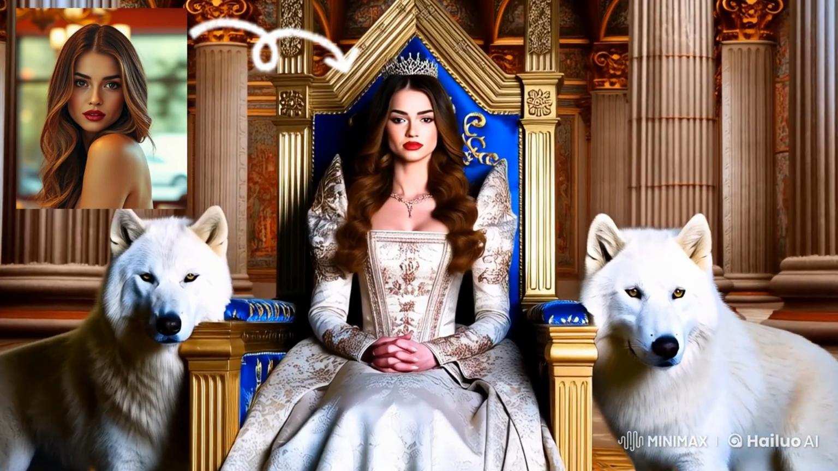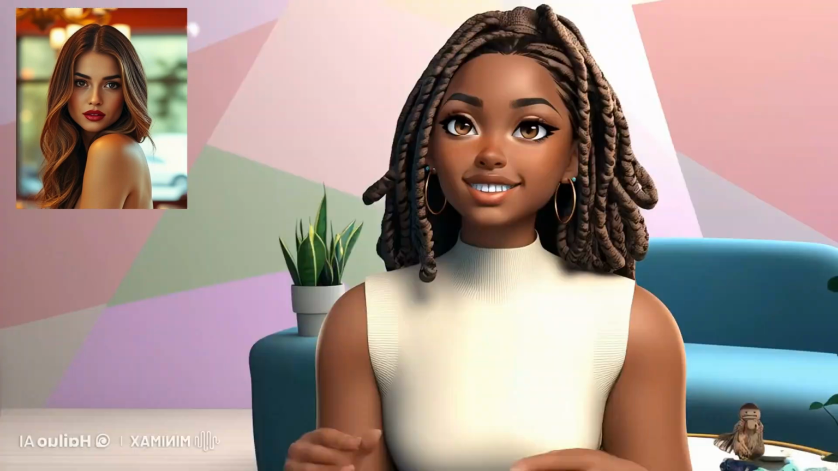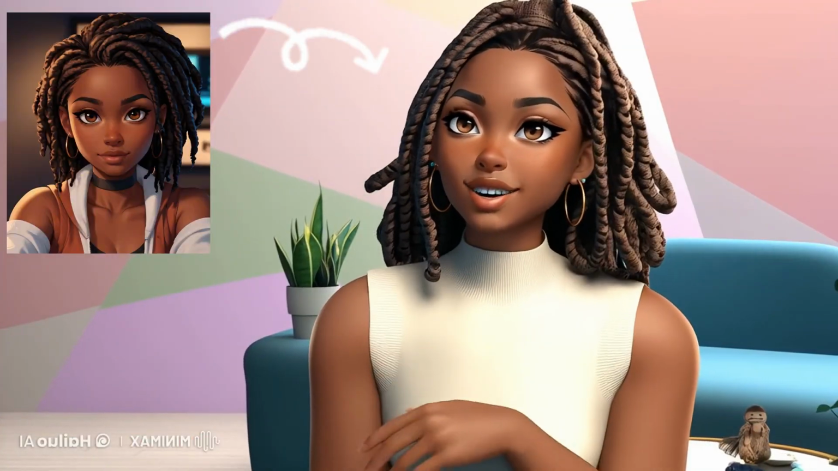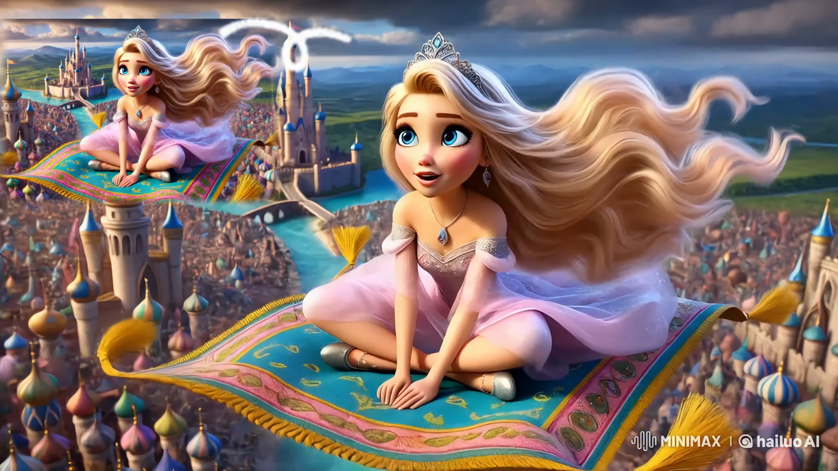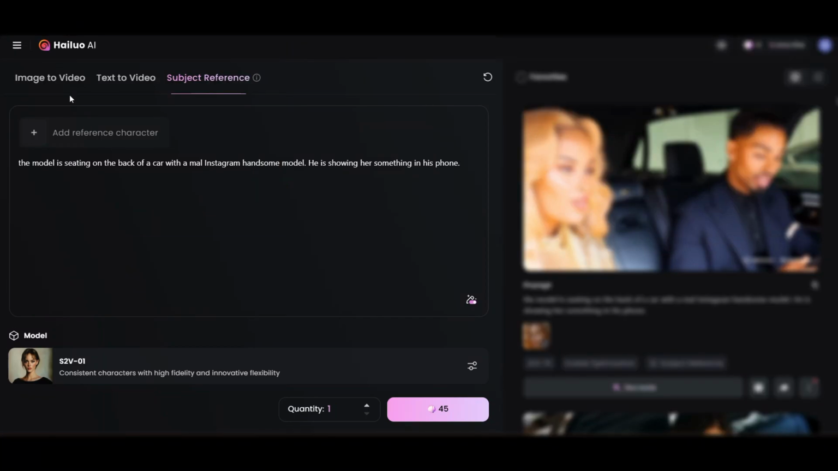This tool is great for realistic, consistent characters, but it struggles with anime characters, even when you specify the style in your prompt. To create videos of an anime character, try the image to video feature in Hailuo AI.